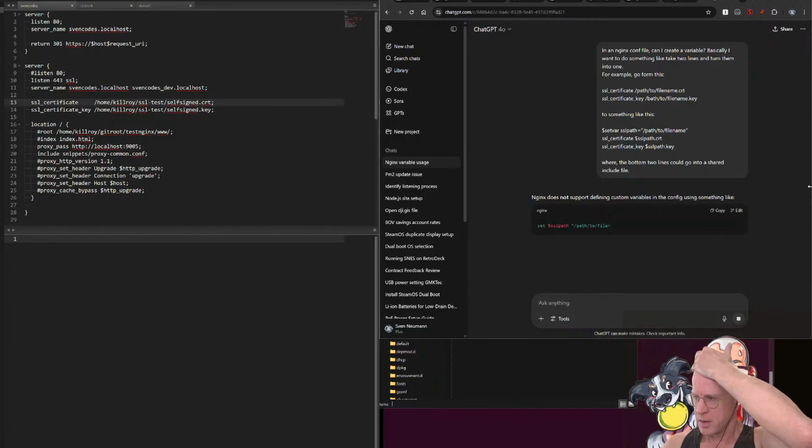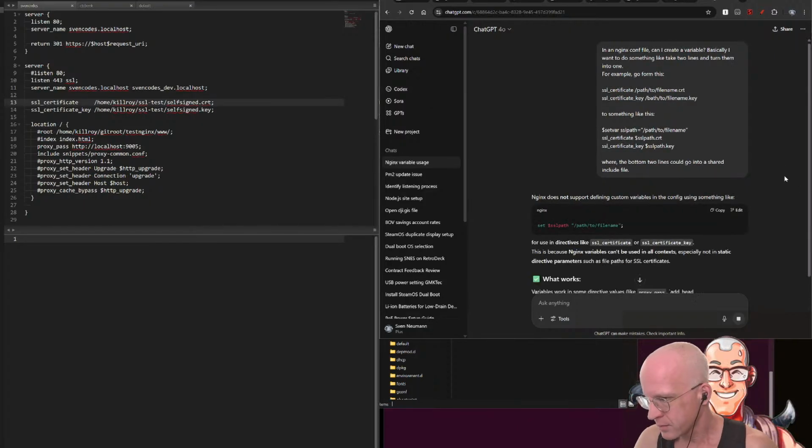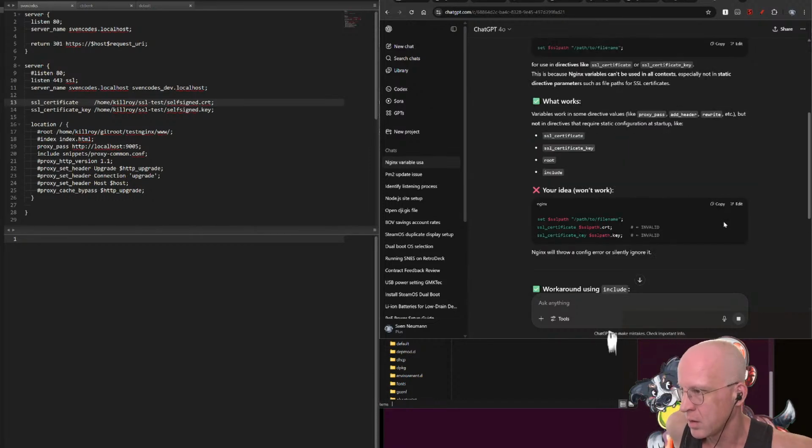All right, let's see. Does not support defined variables in the config file. Something like that. Okay. What works? Variables work in some directives, like proxy pass, add, rewrite, etc., but not in directives that require static configuration at startup, like root as well as include. Okay, here they won't work.